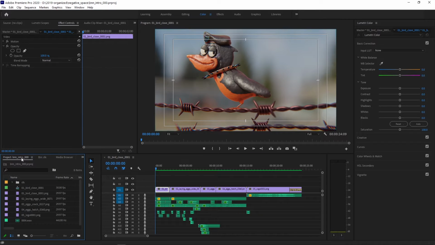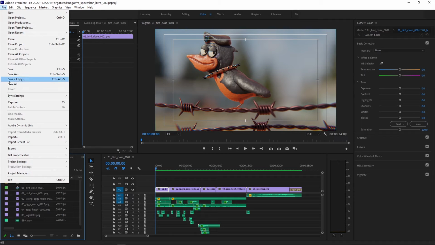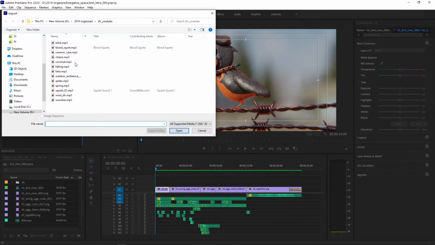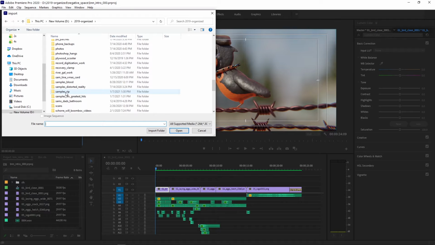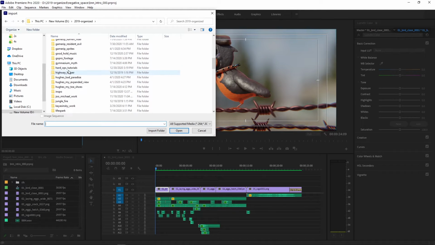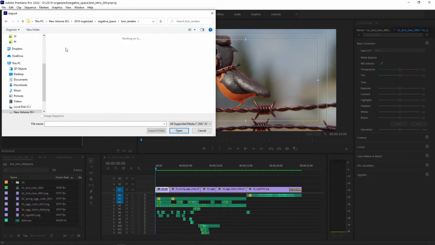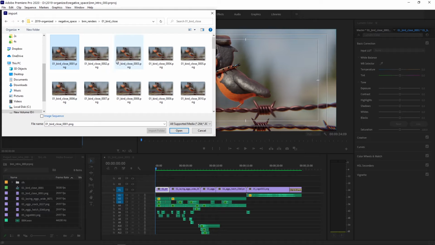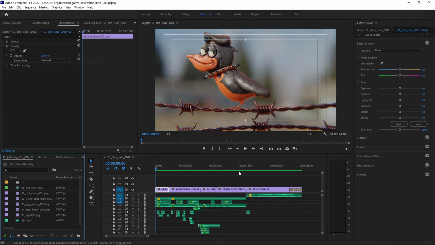Here's the project file. I have a separate bin for the sound effects. If you're importing a sequence of images, it's as simple as navigating to the folder where your render output was, selecting one, preferably the first, and hitting image sequence, and it'll all come in as one continuous track.